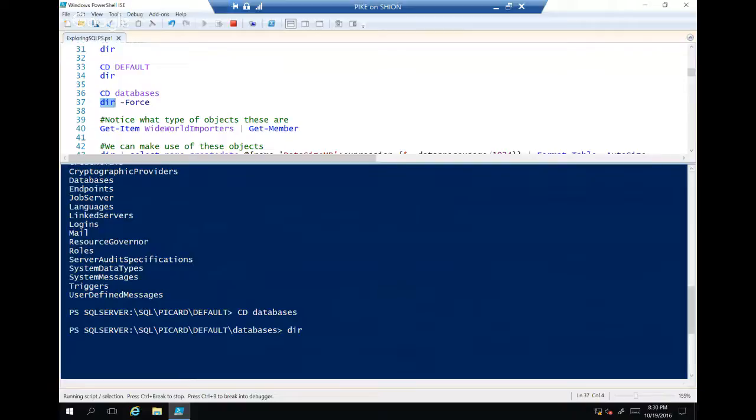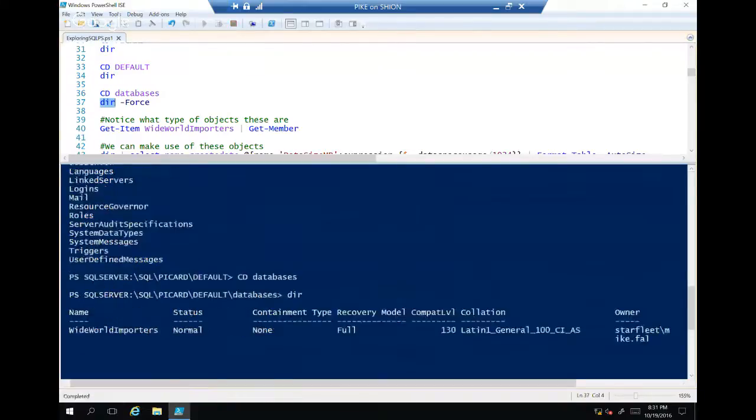So basically, Mike, just to reiterate on the provider, you CD into the SQL functionality, and then you CD into a server, right? Right now you're at Picard, but it doesn't necessarily need to be a VM locally. This could be another server in your enterprise in a different data center, and you could CD to that server.